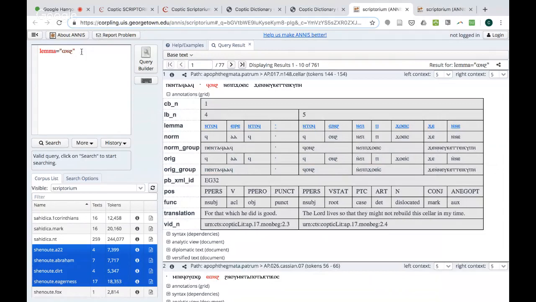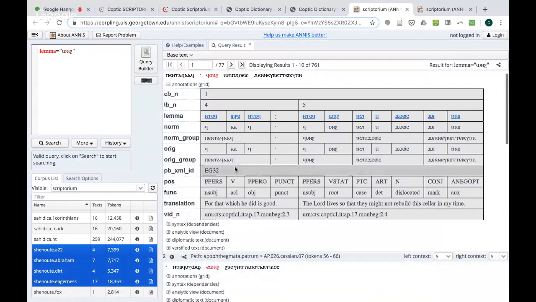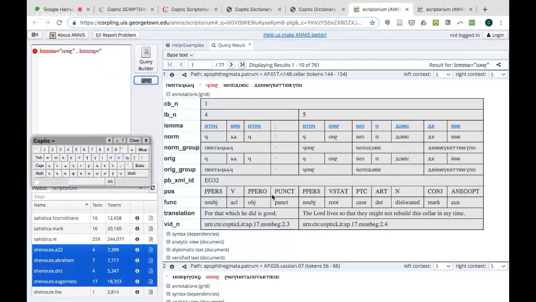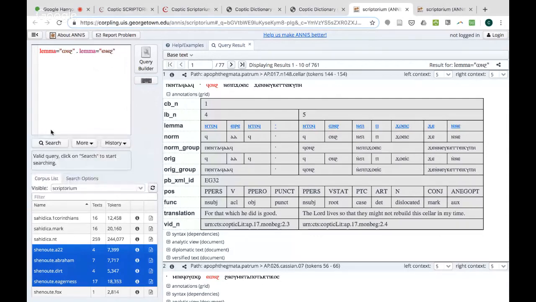So if you wanted to search, for example, for the lemma followed by another word, we'll pick that collocation that we had just a moment ago. So you can search for this lemma for living, followed by another one. And if you don't have Coptic on your computer as a font, we have a little keyboard and you can type it up. So we'll see what happens if we search for these 2 words, one followed by the other.